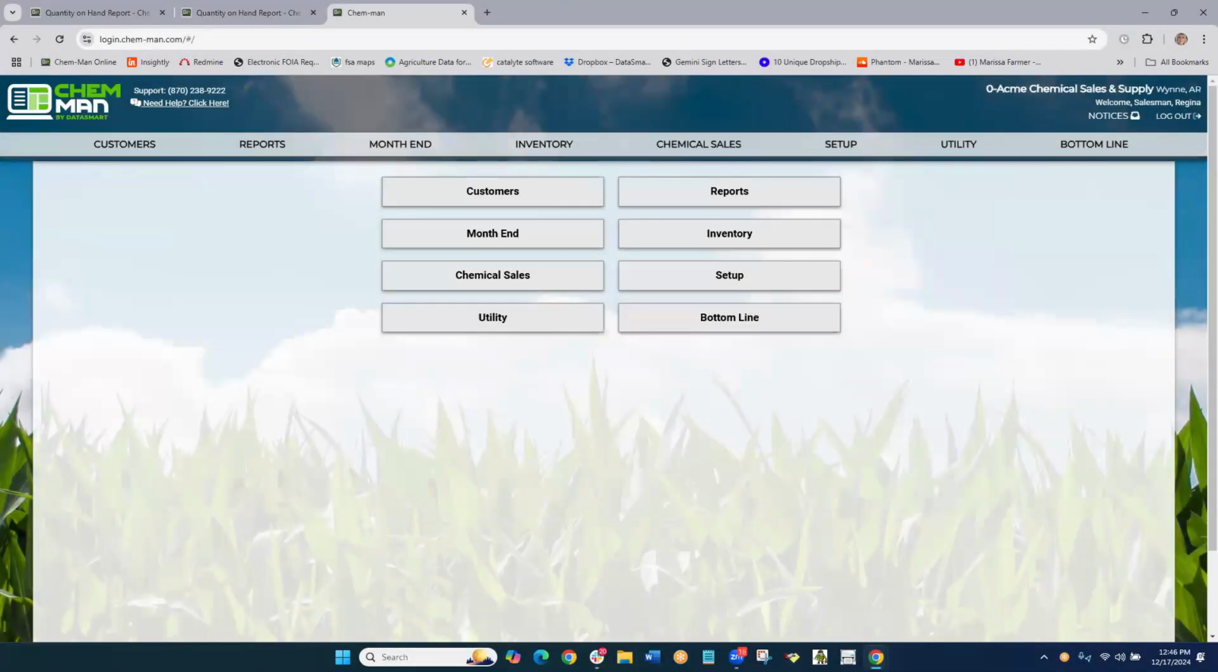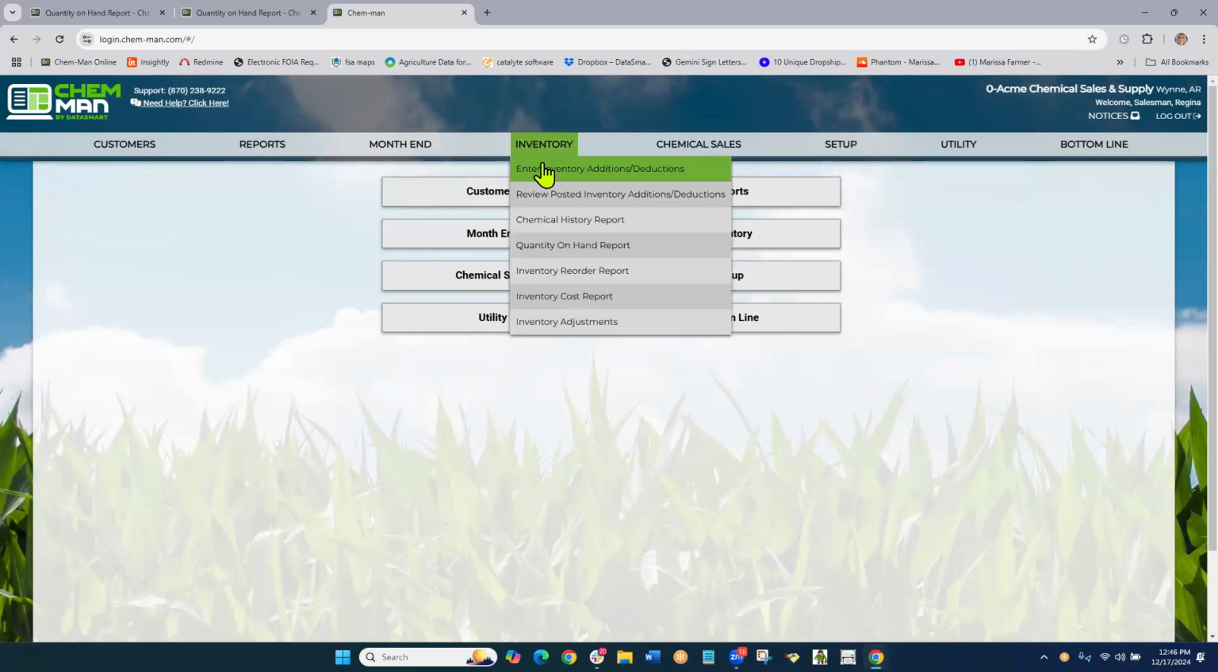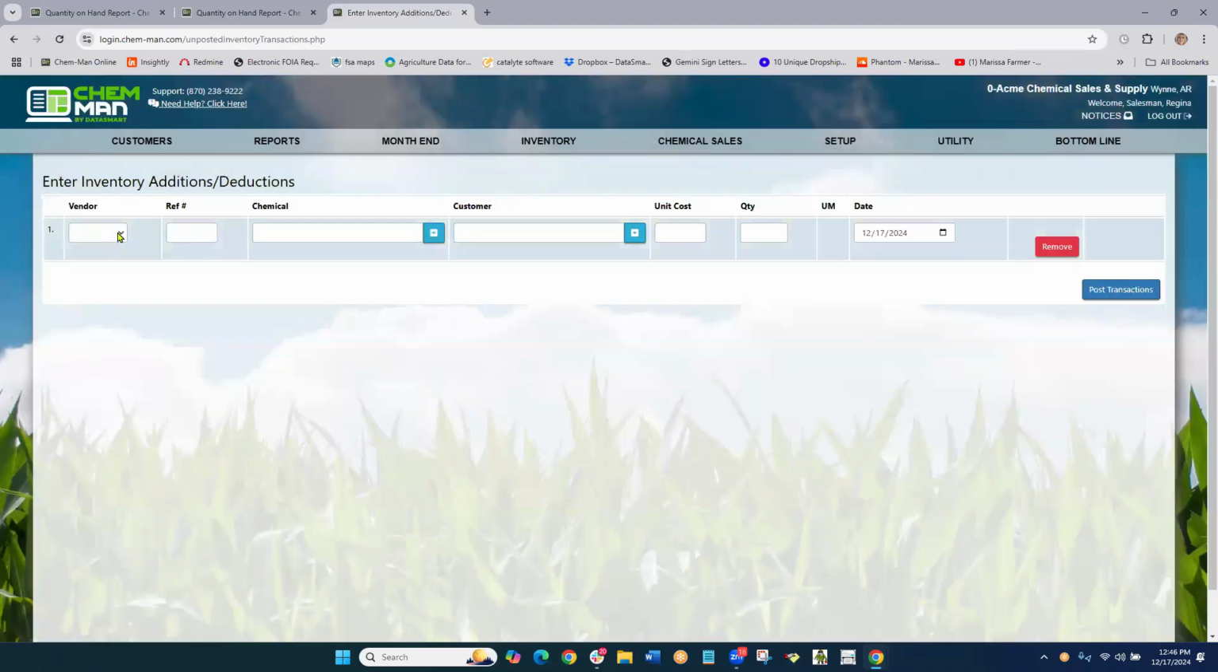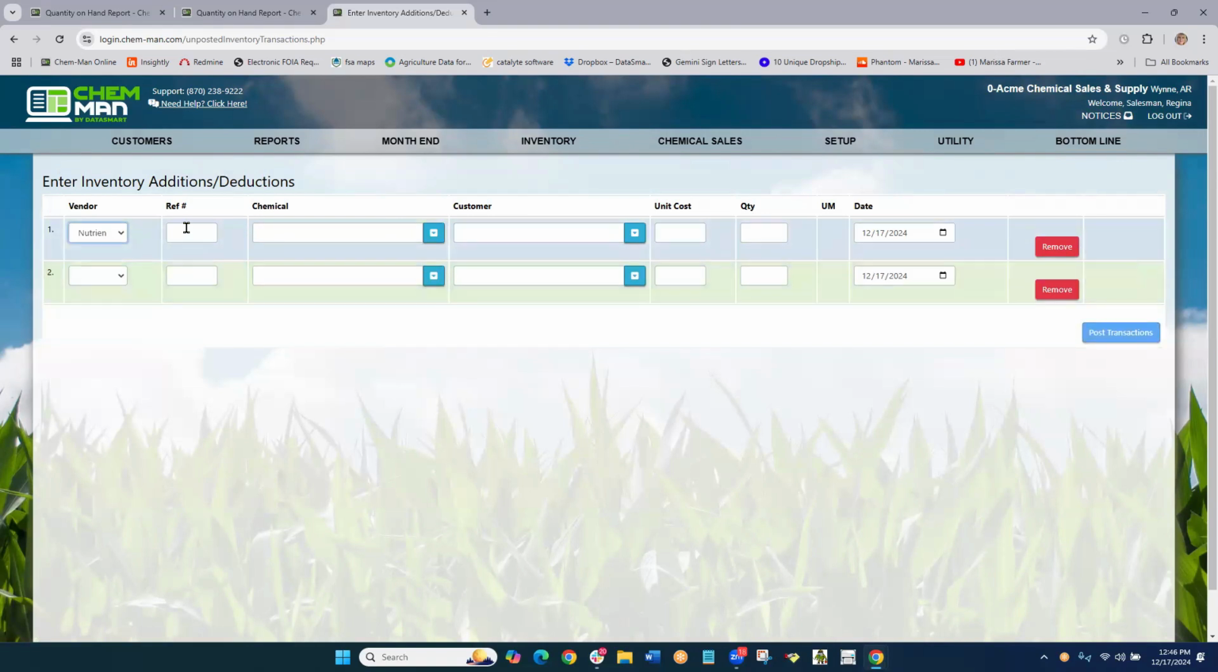First of all, let's show you how to add those chemicals into inventory. So I'm going to go to inventory add, and I'm going to choose the vendor and a reference number if you want. Could be BAL for balance board if you wanted to do that. So let me go ahead and put Acrobat. And you could put a particular customer. It's more for reporting purposes, but if you wanted to put a customer, you could.